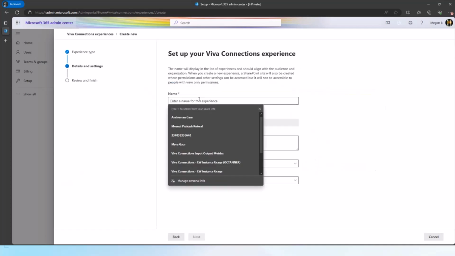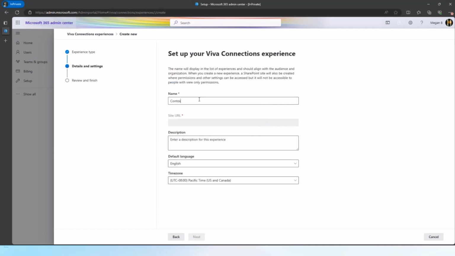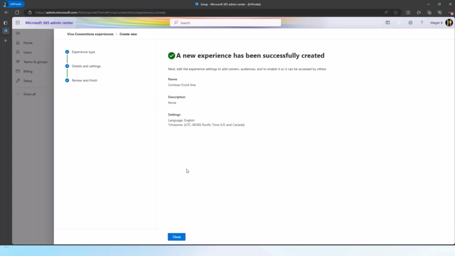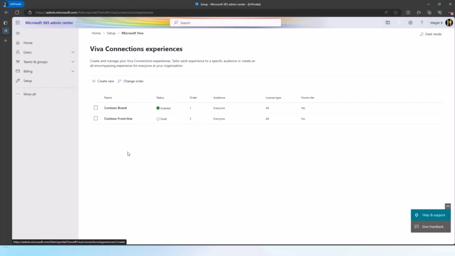I can give it a name. So let's say... okay, it says the site is available. I'm creating this for frontline workers, and creating an experience is really this simple. So it's going to run this, create an experience, and what it does is that it creates a special purpose site behind the scenes.